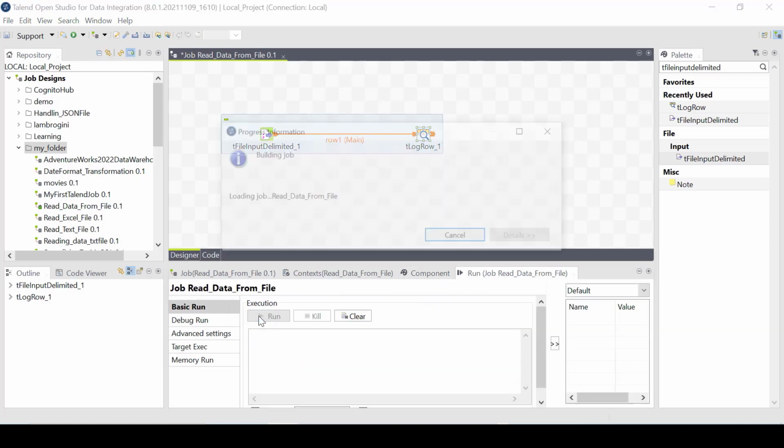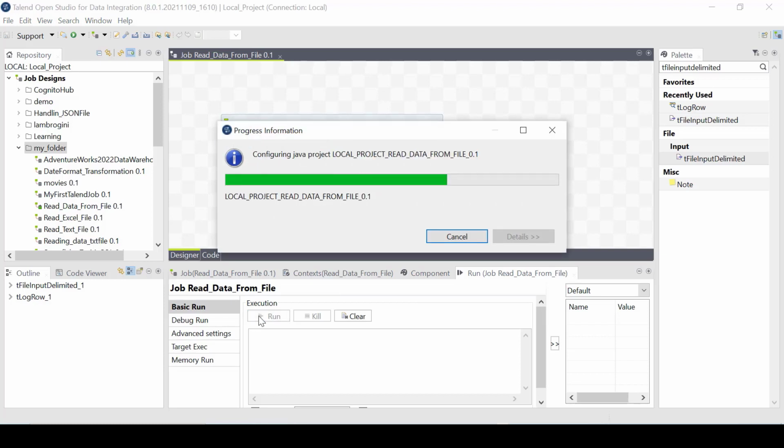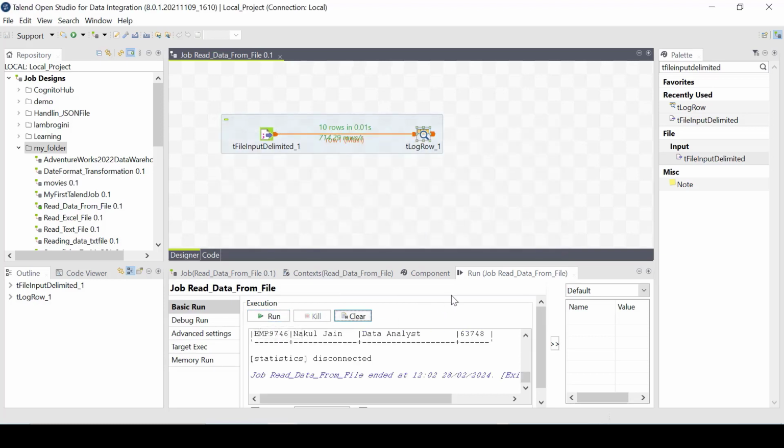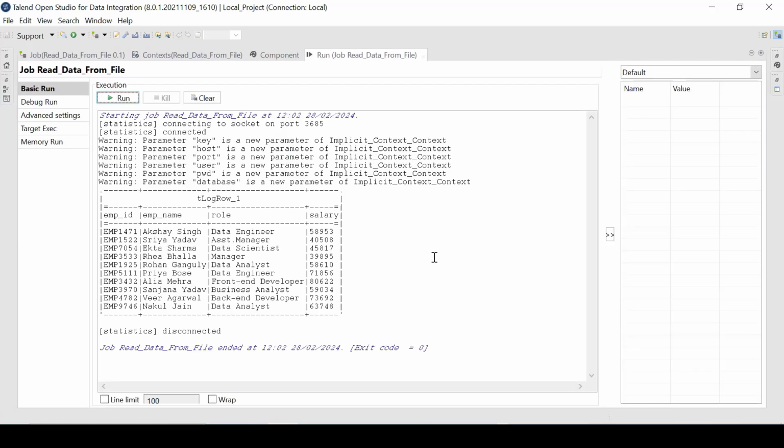Coming to the last step, now let's run the job. Click on the run section and then hit the run button. Your job will execute and you can see the output on the Talend console.